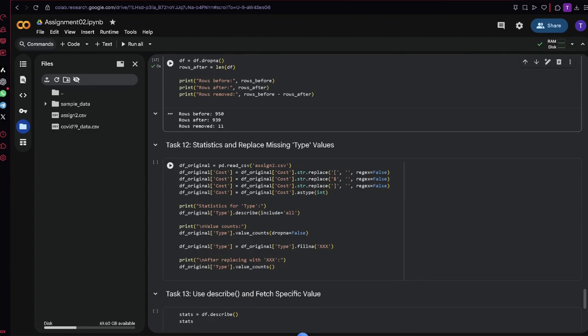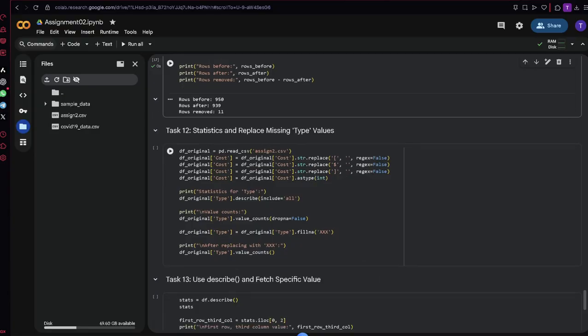So in task 12, we are doing data imputation. Fill missing values instead of dropping, show statistics, then impute. Describe include all shows statistics for all data types, including categorical. Value counts with dropna equal to false includes null in the count. Fillna replaces all null values with the XXX string. This is imputation, an alternative to dropping that preserves rows. So let's launch it.